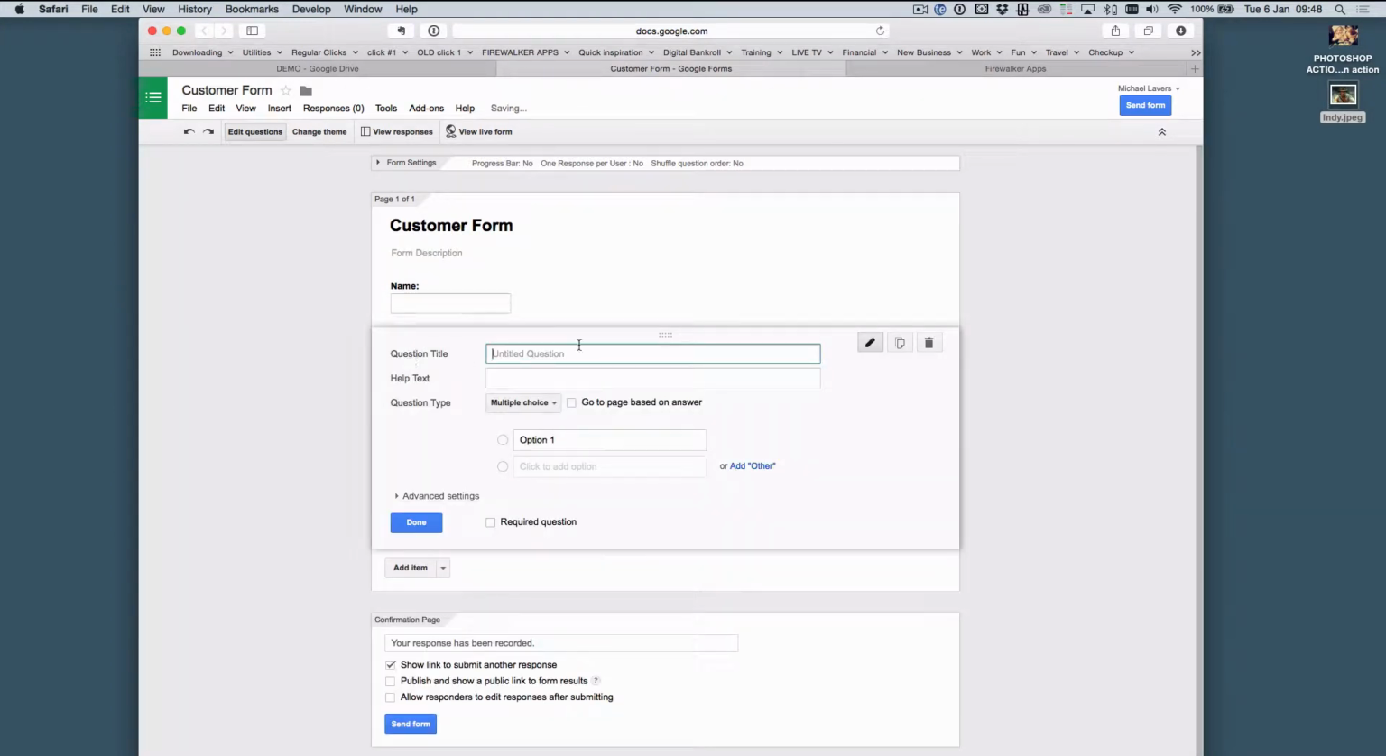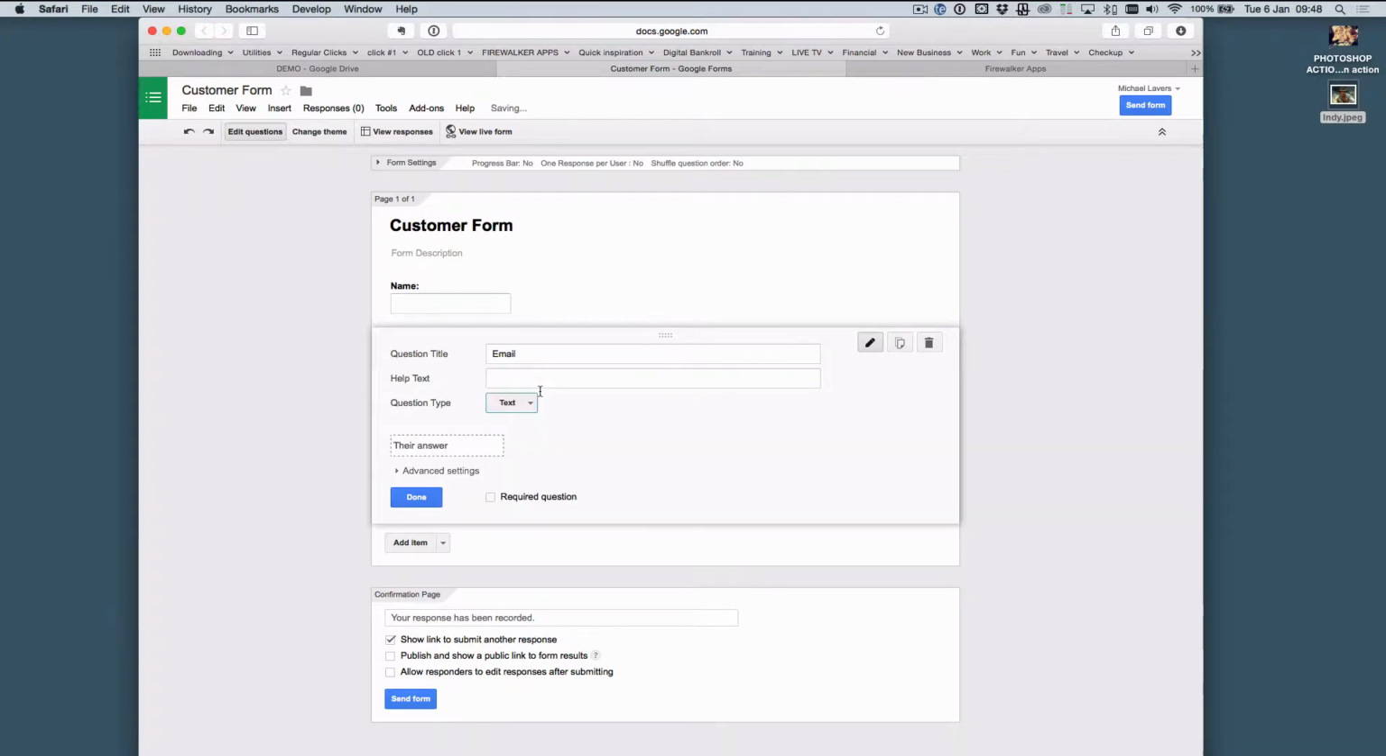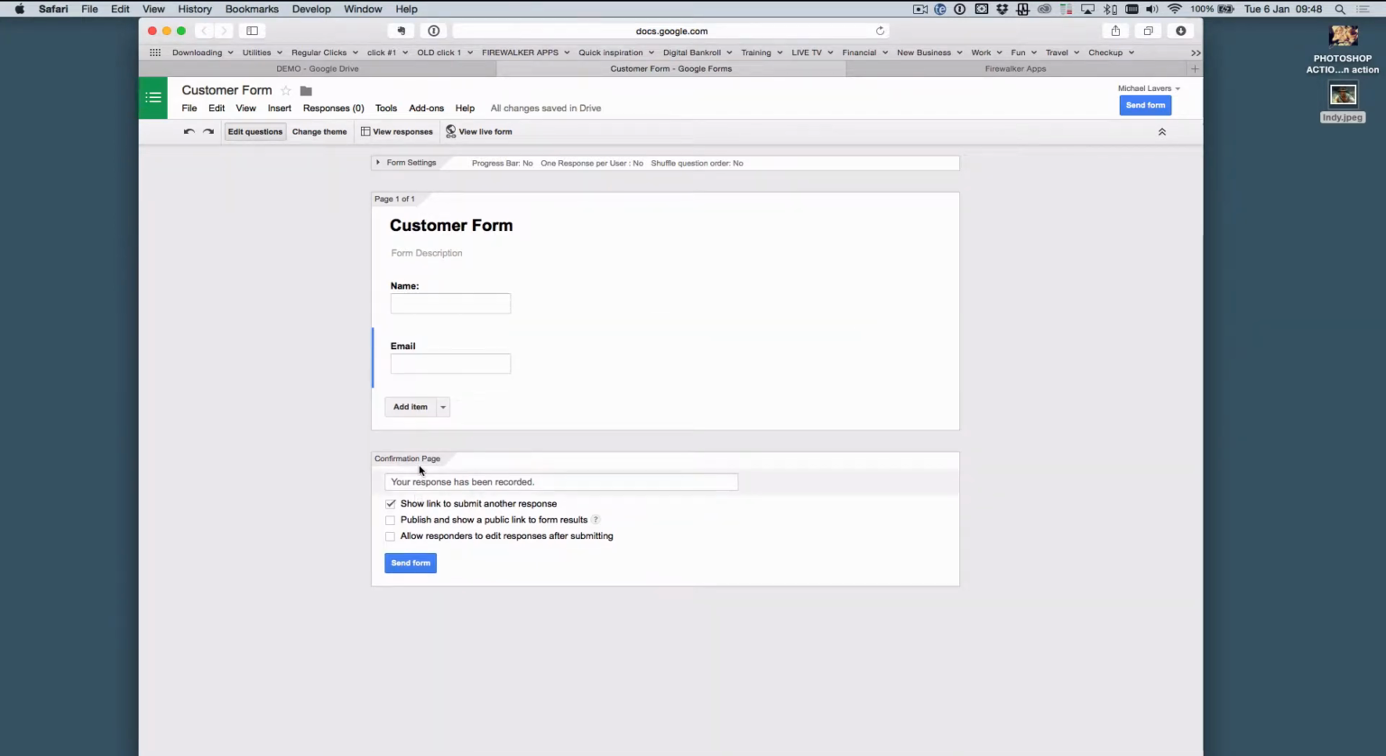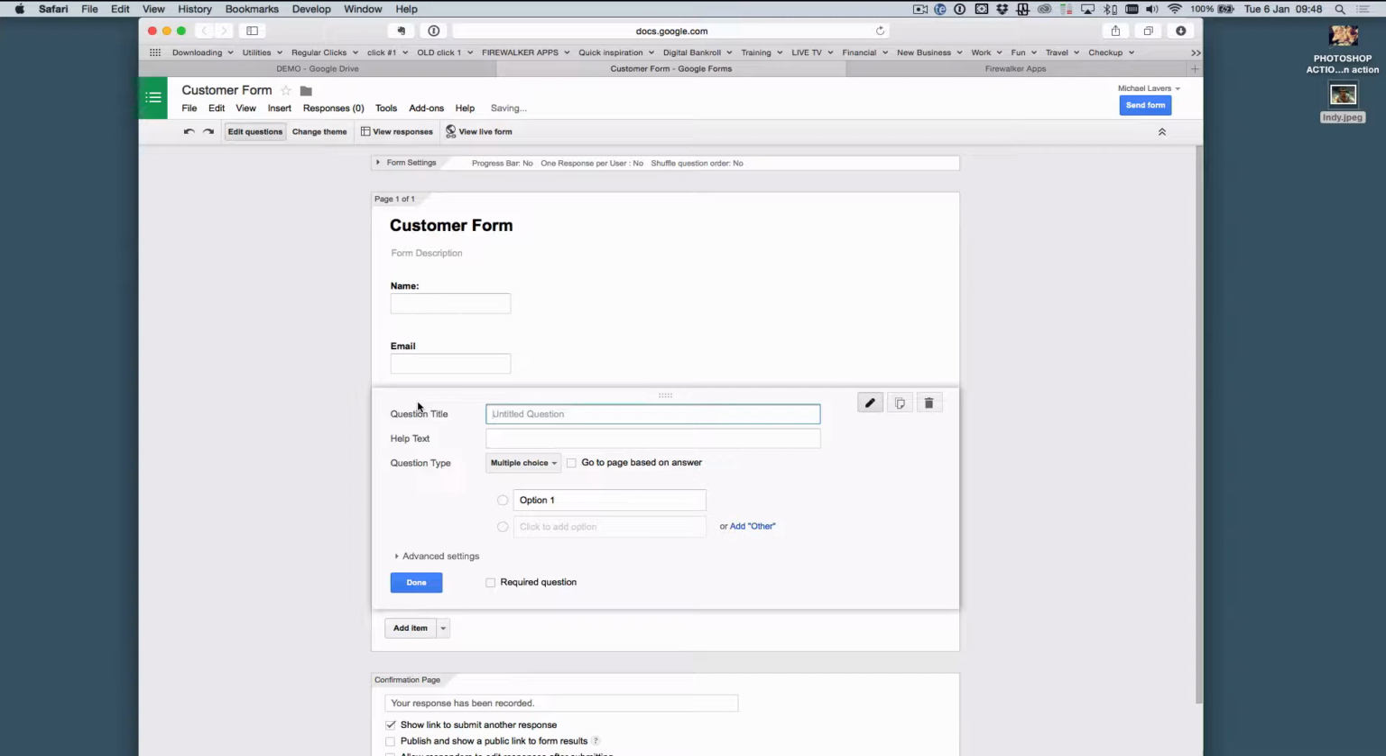I'm going to add another item, and this is going to be their email. And we just want a text response to that. I'm going to say done. And then I'm going to say, okay, I want to give them a selection of things they could choose from. So I'm going to say, what is your biggest problem? Okay, I'll tell you what, what's your biggest problem? This will be generic, okay? This isn't one we'll actually do. I'm just going to do this for you guys right now.